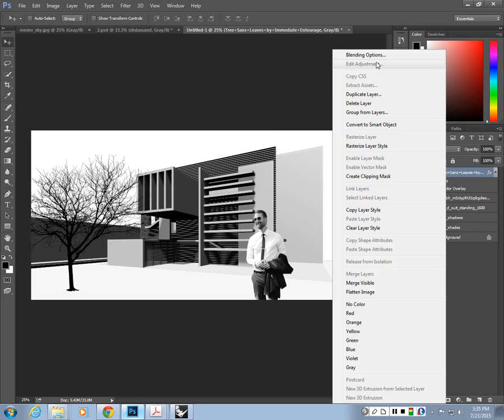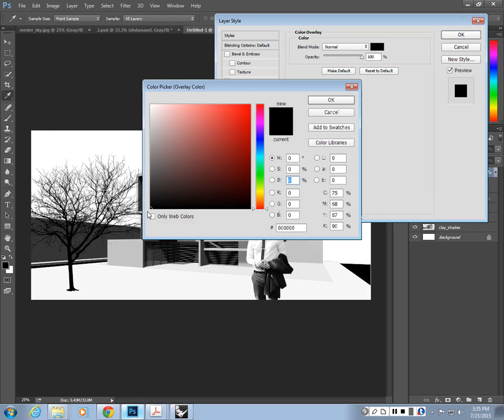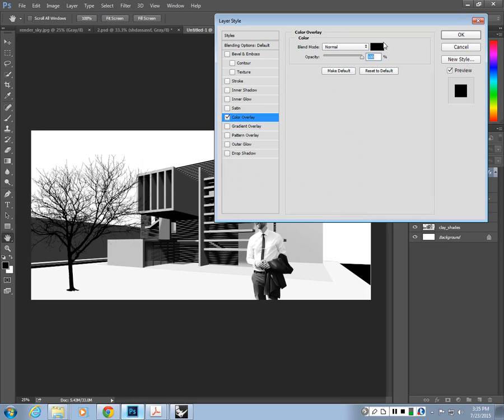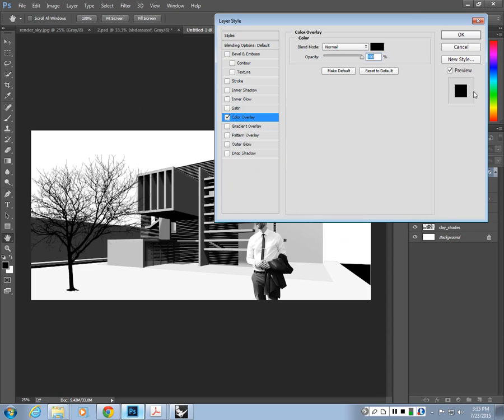Right click, blending options, color overlay, click here, select black. This is the color of the overlay. So what I'm doing is basically telling Photoshop to convert all the pixels of this image to be black. I could also make it red if I want, but our image is in grayscale, so it's going to be black.